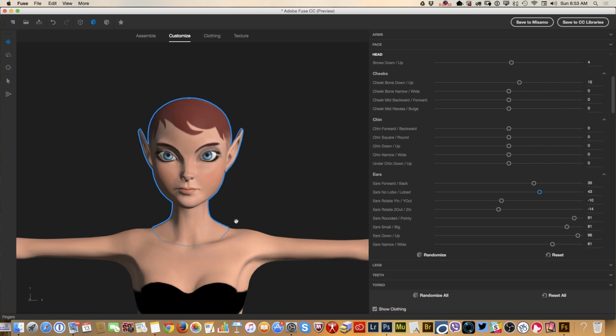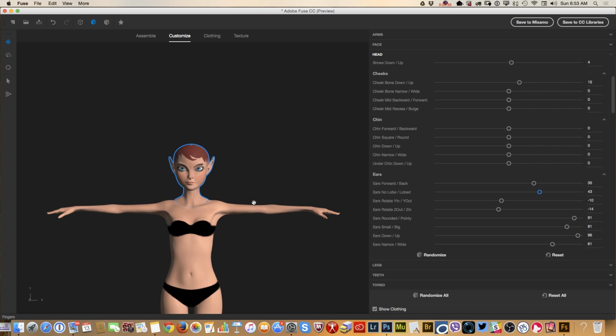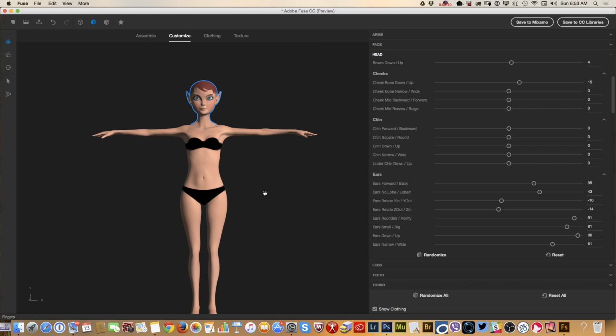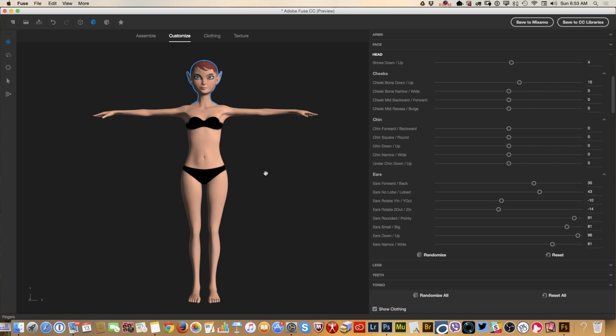So let's see what I like. So what I would like to do right now, I can customize any parameters of my character. Legs, head, neck, hand, anything I want to. But I will not touch anything else today. So I'm pretty much happy with what I'm having right now.